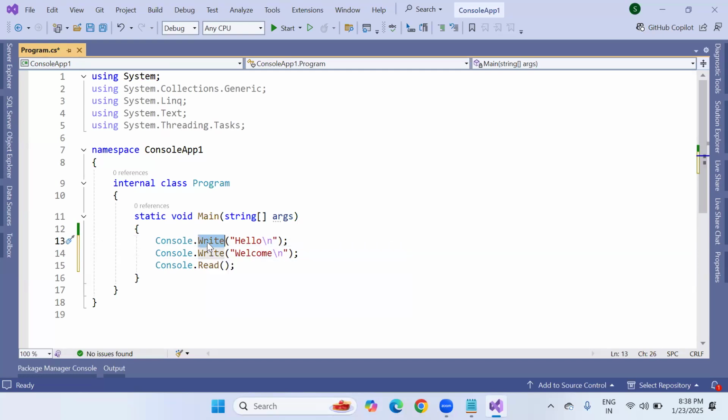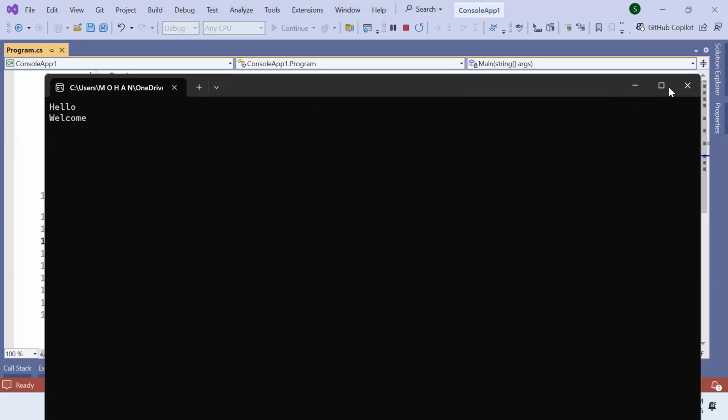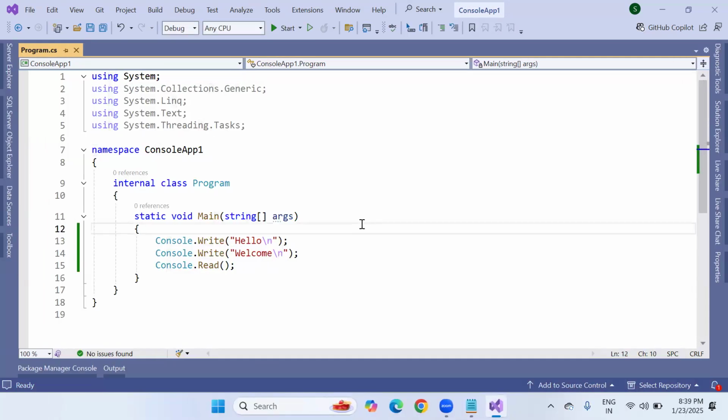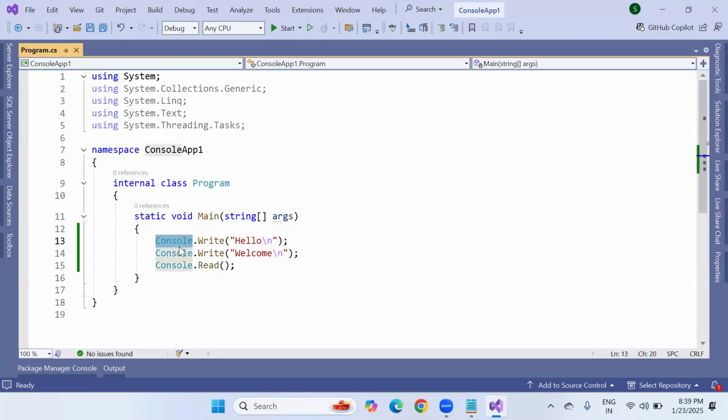So even if I use only Write methods, because of just the \n new line statement, I'm able to move to the next line. Both are the same. Okay, so this is the way to execute the program for the first time, handling one simple class with a main method, with the Console class.